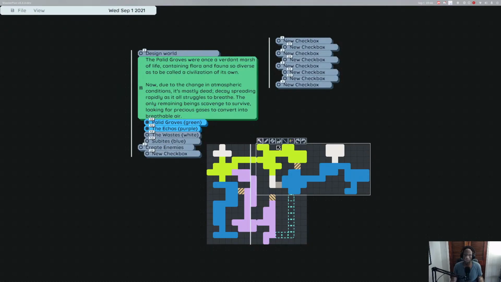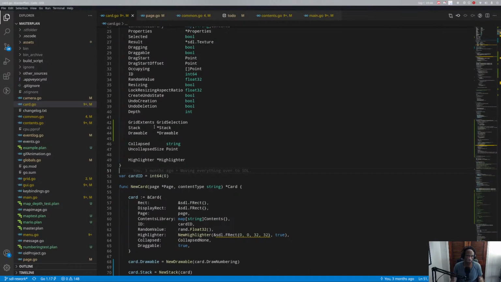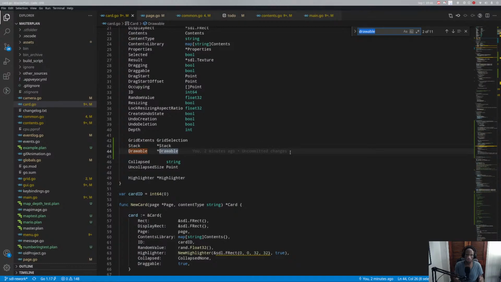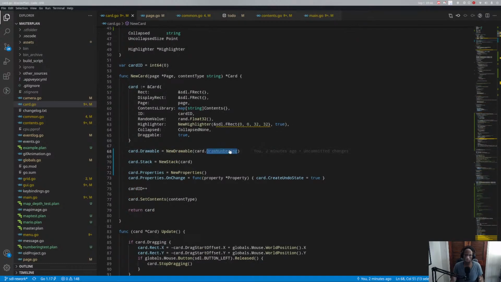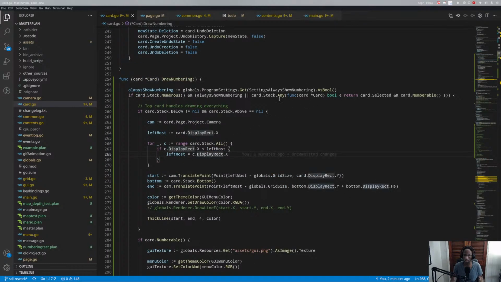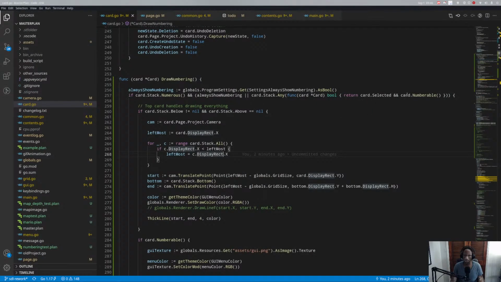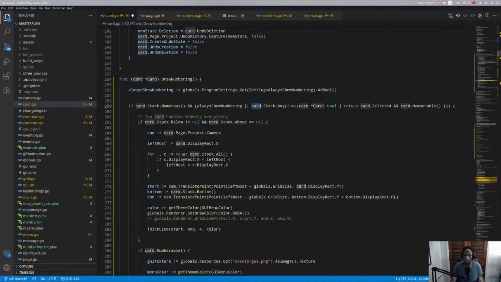Okay, so yeah, the core problem here is this, thusly, and card.numerable. So if there aren't any numerable cards, I guess it would be this actually.